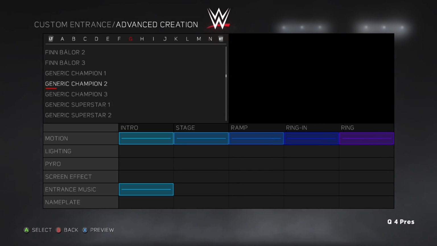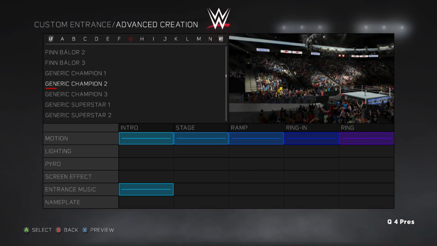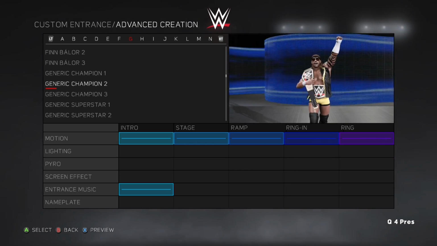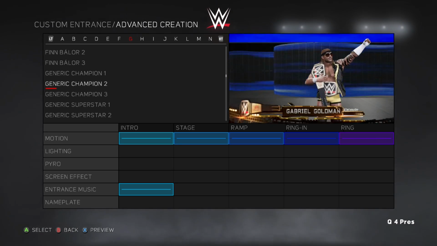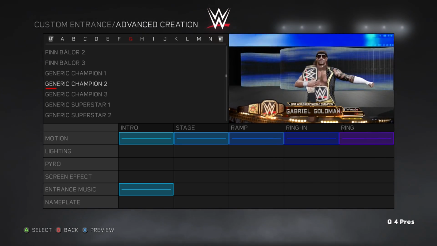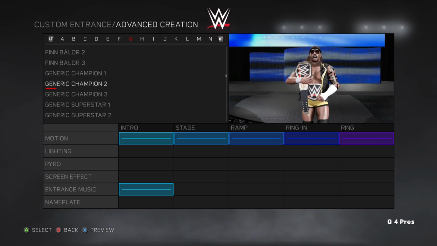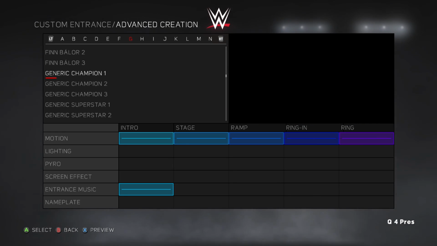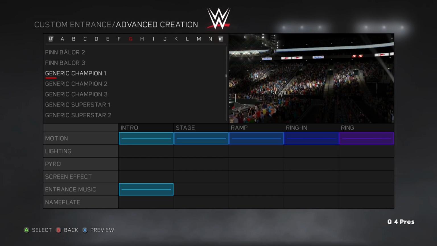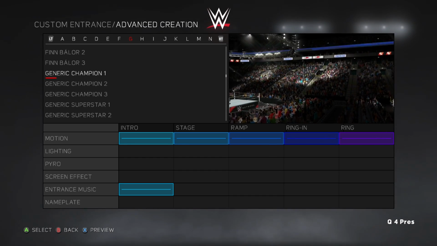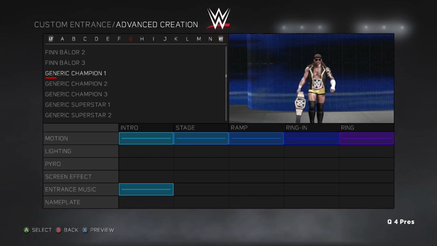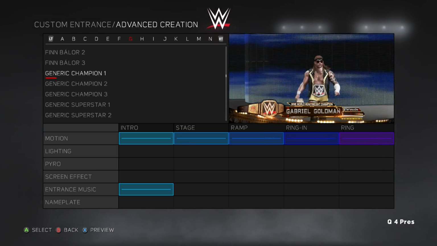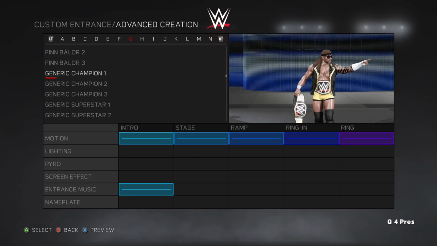Generic champion. Let's see. I mean, you got to think about it like this. The champion entrance, it doesn't matter if you pick somebody else's because belts are hard to come by. Unless you're that guy that's going to have a million belts in universe mode, you don't have to worry about having the same entrance. Like if your created guy has the Finn Balor entrance and you have Finn Balor also, just put you and him on different brands and you won't have to worry about it.